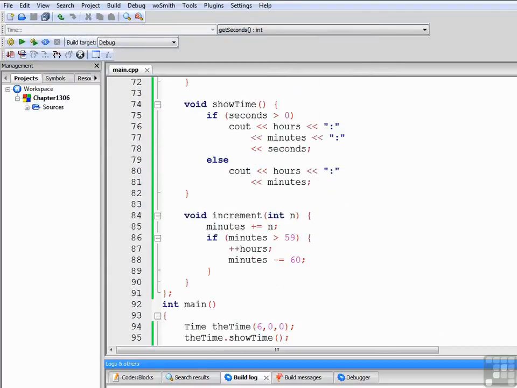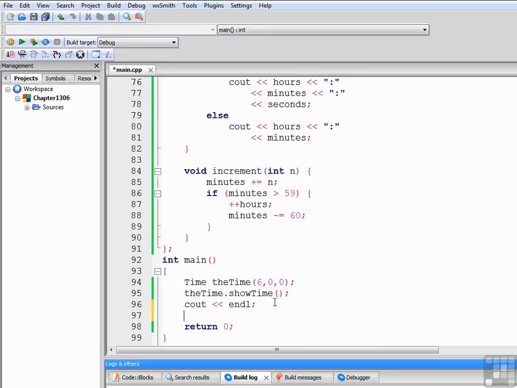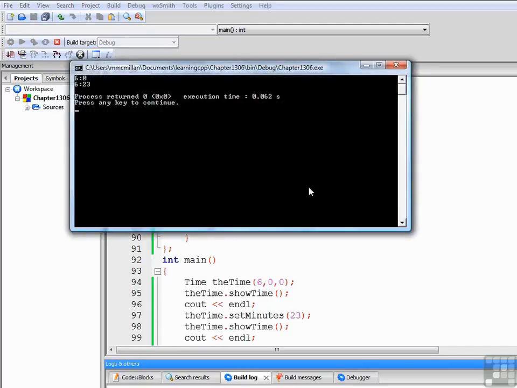Let's exercise the class a little bit more. Let's change the time. Let's set the minutes to something at random, although illegal minutes, and let's copy and paste showTime in. Let's run it again. Okay, now you see it says 6:23. That looks good.